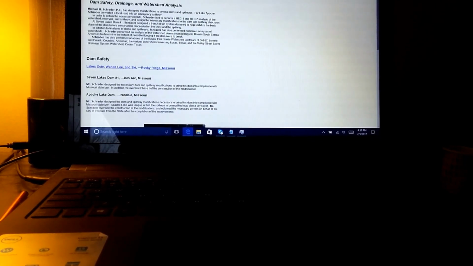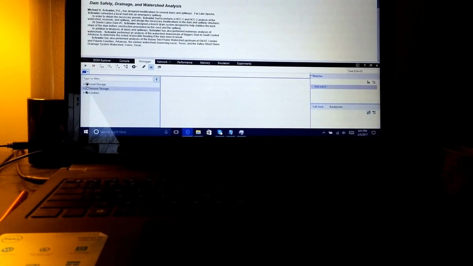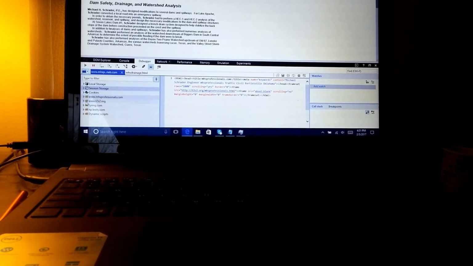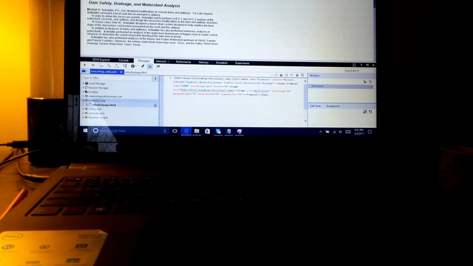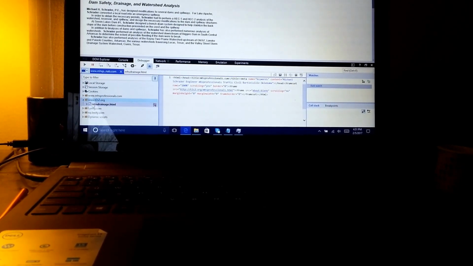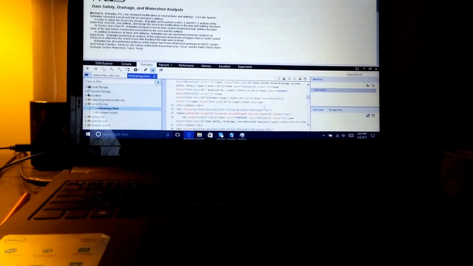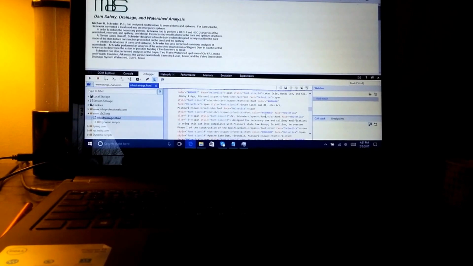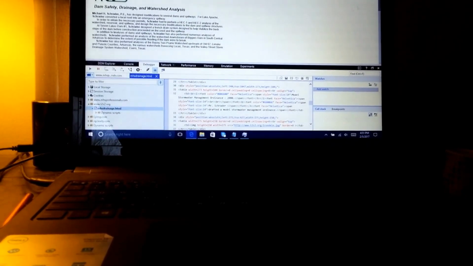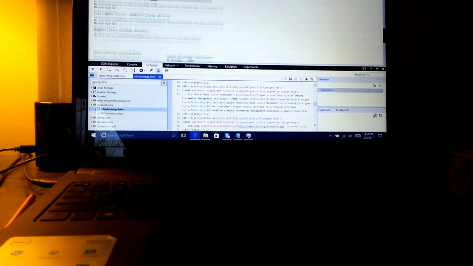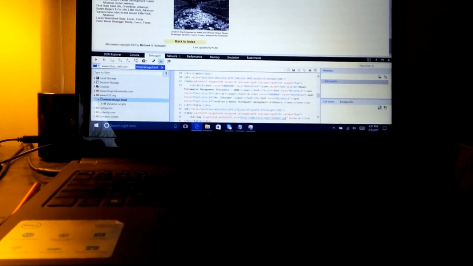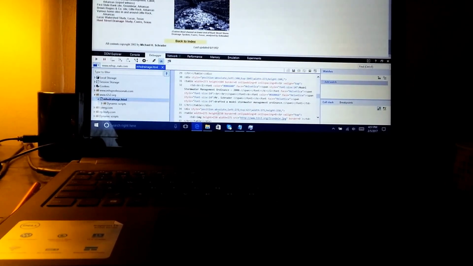So we'll go over here, for example, and let's do the same thing, F12. And we're going to go here. This is called MHS Drainage HTML, and here you go. This is the exact code that I used to create this particular web page. So this is one way to do it.